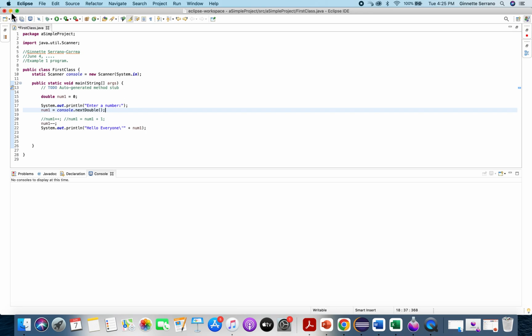Okay, and then same thing for string. If I put an object from the class String, it's going to come up with all the different methods.